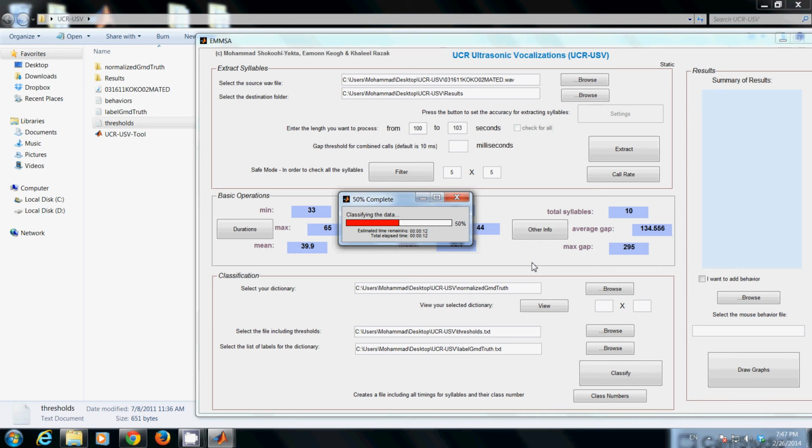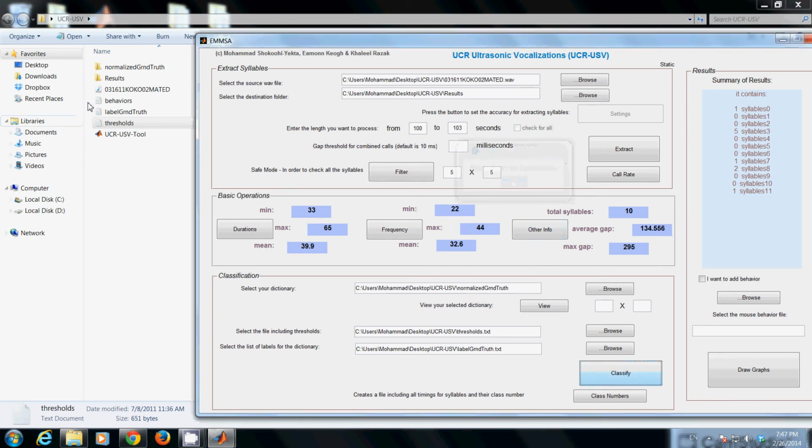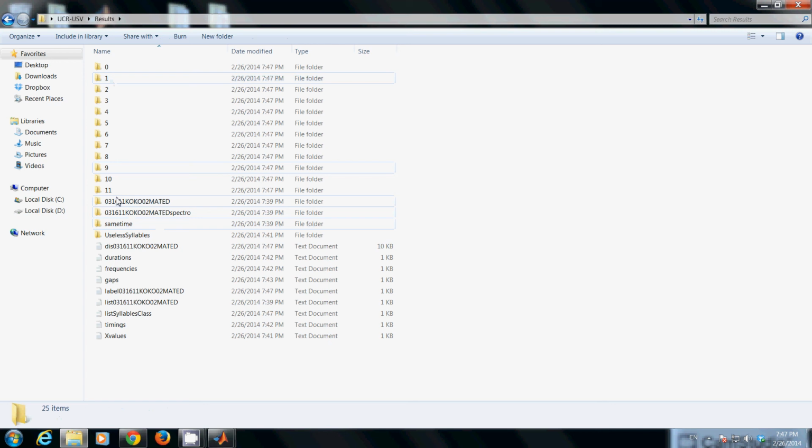If you go back to the tool, the summary of results shows that one of the syllables belongs to class 0, which means that it wasn't able to classify this item. But 5 of the syllables belong to class 3. If you go to class 3, you're going to see 5 items here that belong to the same class. They're almost the same shape.